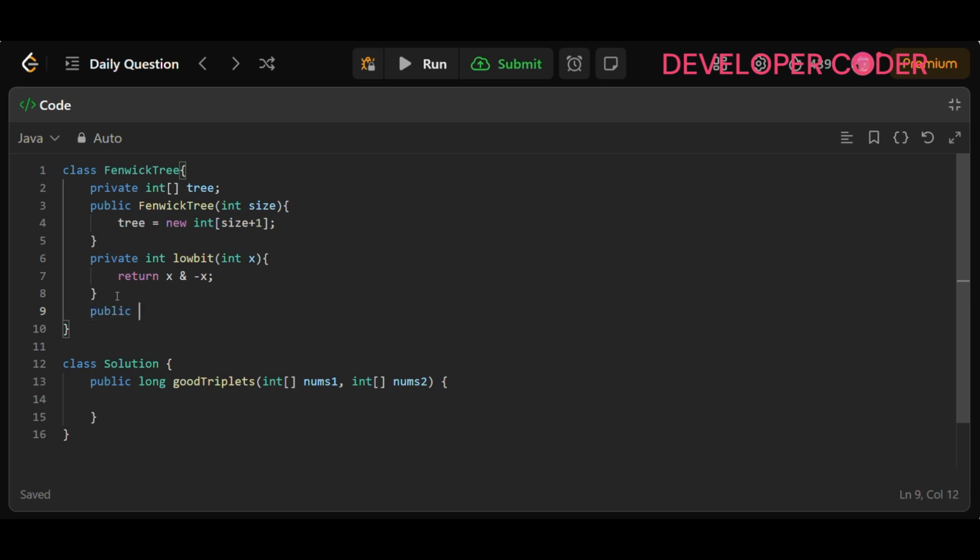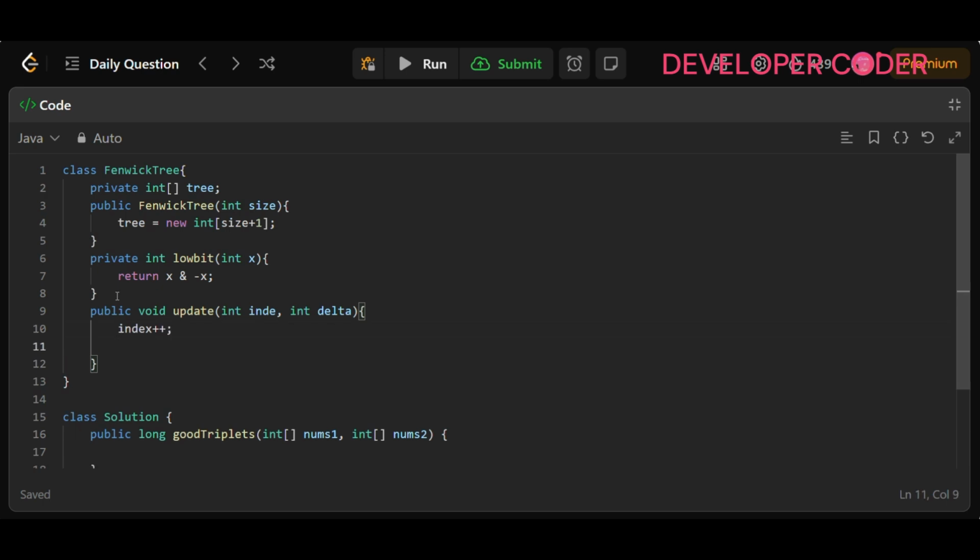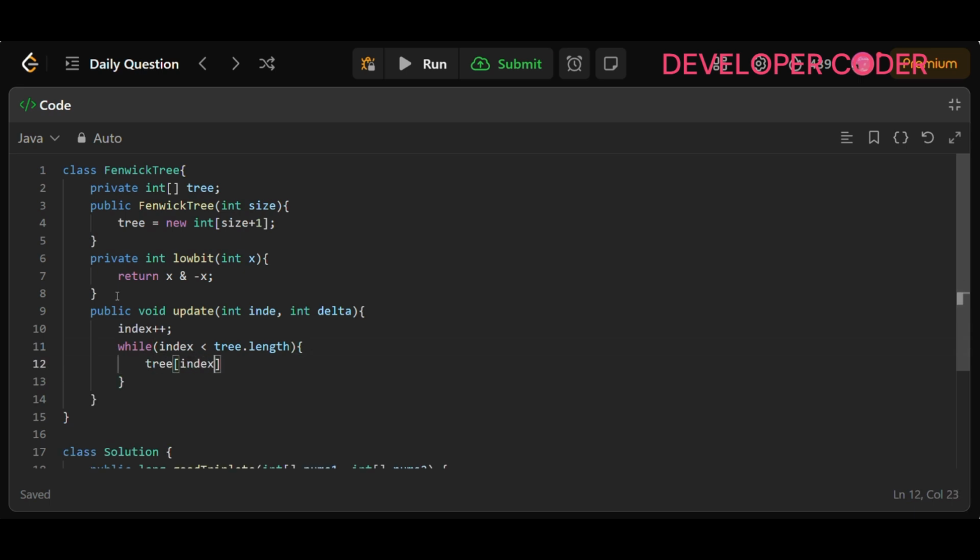Public void update, and here you have to pass int index and int delta. Here we have to increment the index, index plus plus. Why? We have to convert it to one based indexing. So index plus plus. Now run one while loop, while this index is less than tree dot length. Then you have to update tree[index], add this delta value.